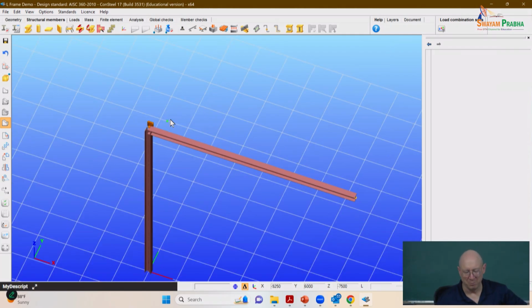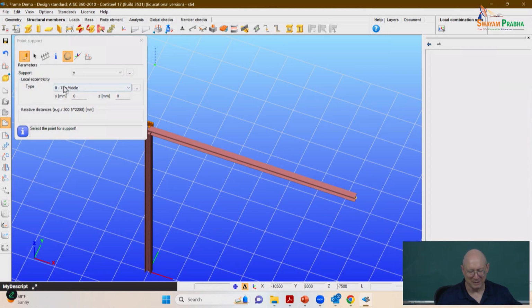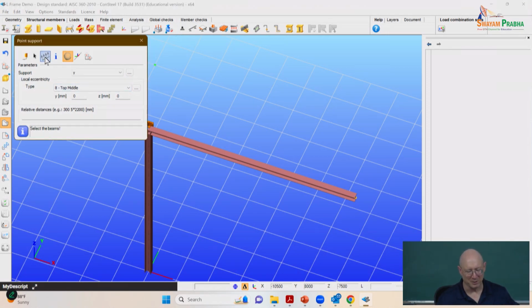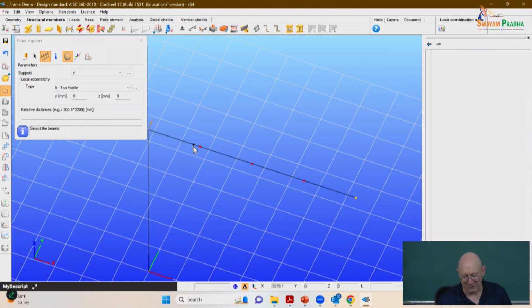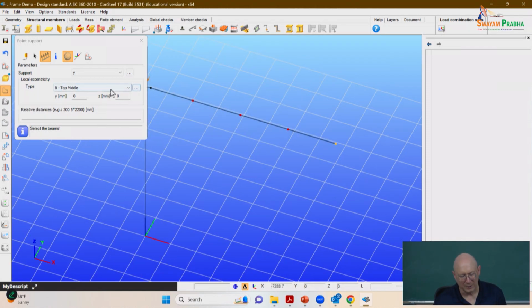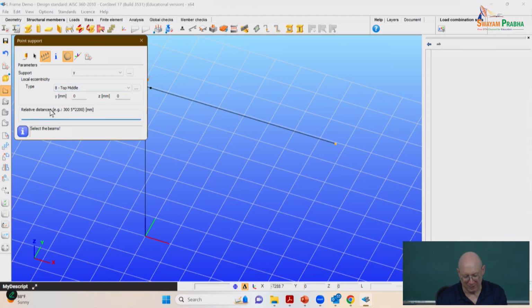Now I don't have to put these in point by point. I can go to multiple support and put in what I need. Here I'm still top middle, and Y is the constraint. I'm going to click on my beam. Here I'm going to have a little trouble, so I'm going to go back to my wire view so I can get the reference axis. Did I get it? If I go 2 times 3750, I can put in a brace at the middle and at the very end of the beam. I think I needed to put that in first.